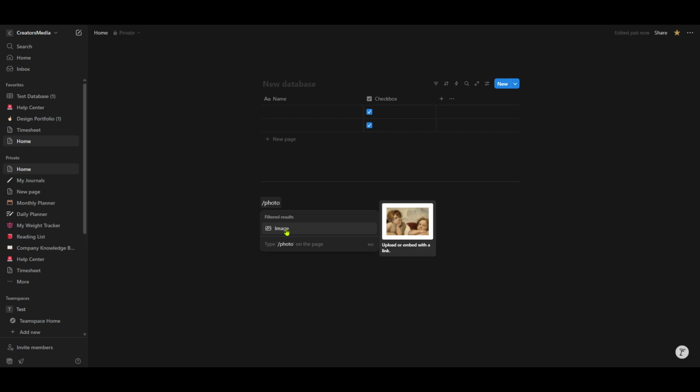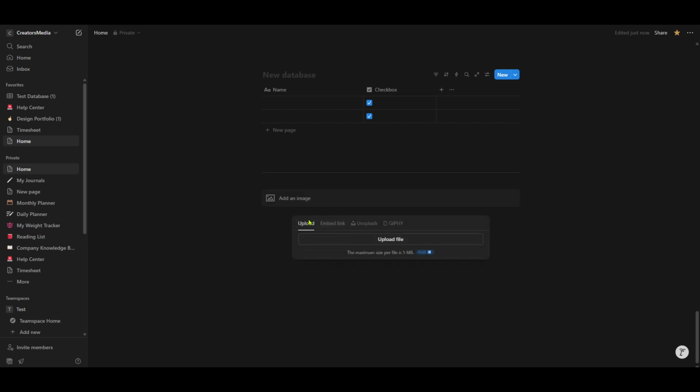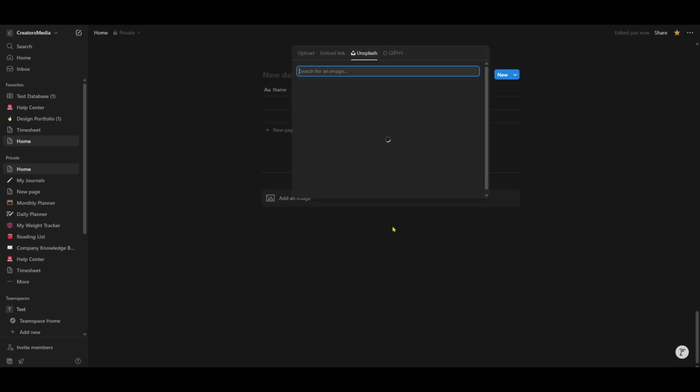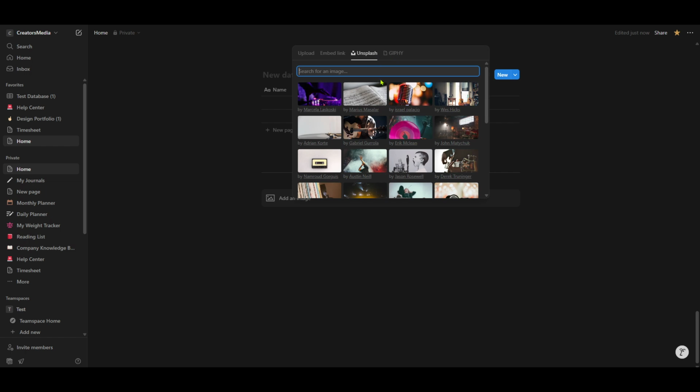After typing photo, a drop-down menu will appear. Look for the image option and click on it. This is where you're given the chance to choose between several ways to bring images into your page. It's a flexible feature that makes it easy to mix visuals with your text content.